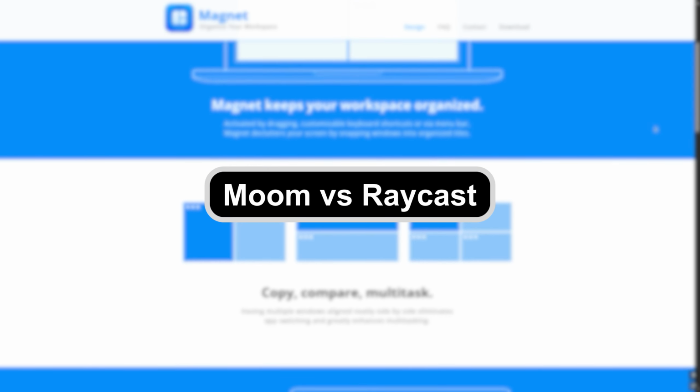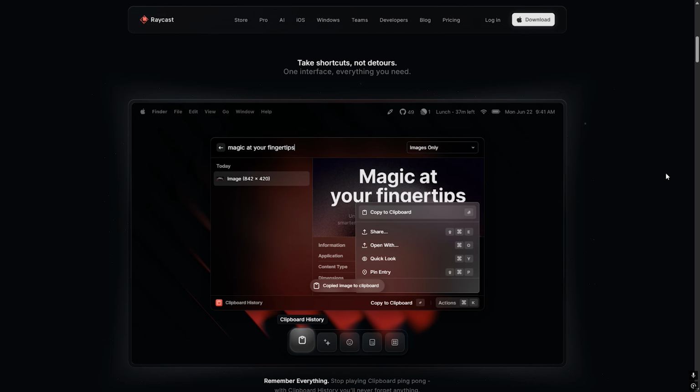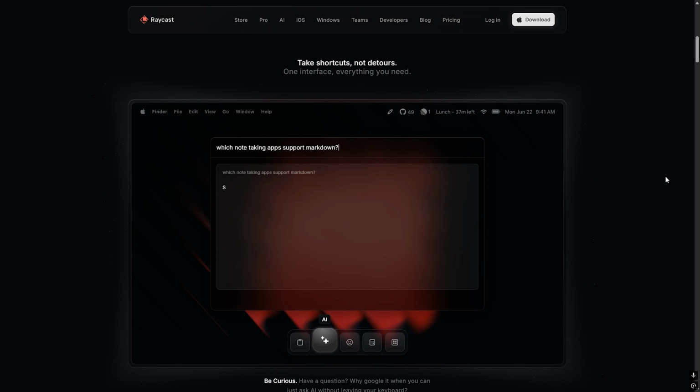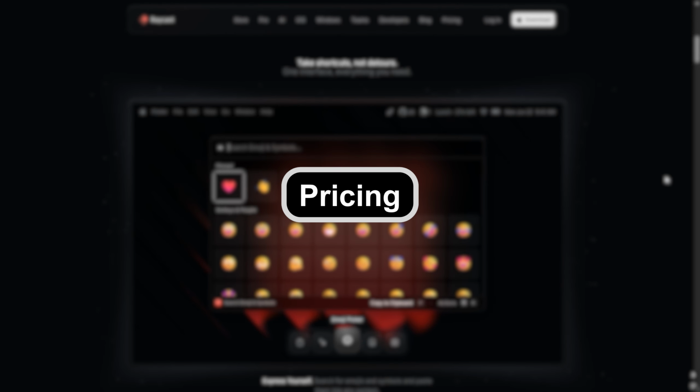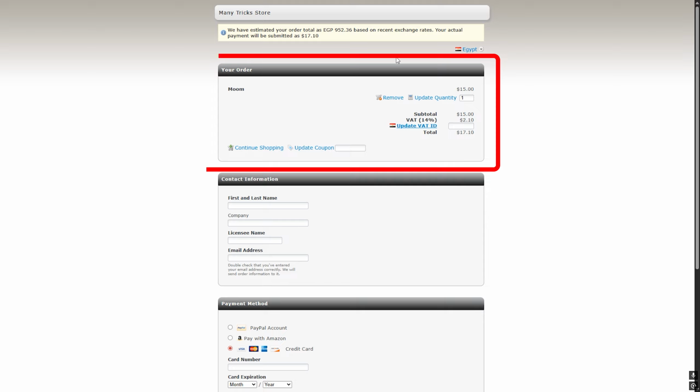Moom versus Raycast. Raycast includes window management features, but it's part of a much larger productivity platform. Moom is more focused specifically on window organization. Pricing. Moom is a paid app with a one-time purchase model. There is usually a free trial available, which is helpful before buying. For many Mac users, the price is reasonable considering how much time it can save daily.